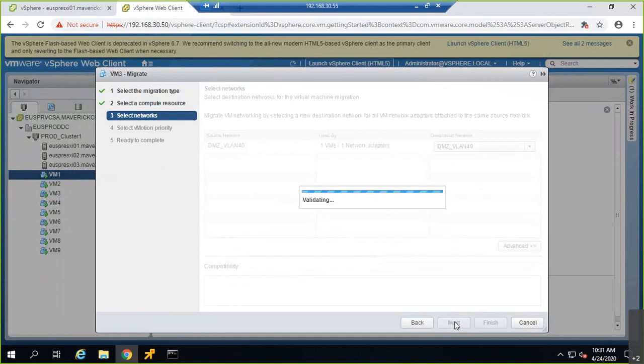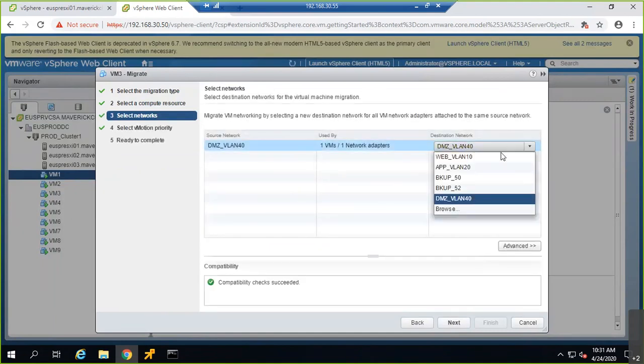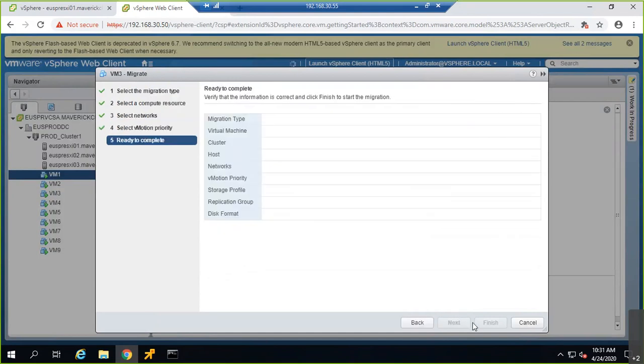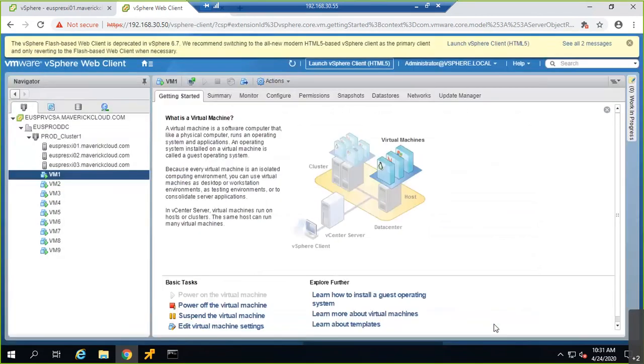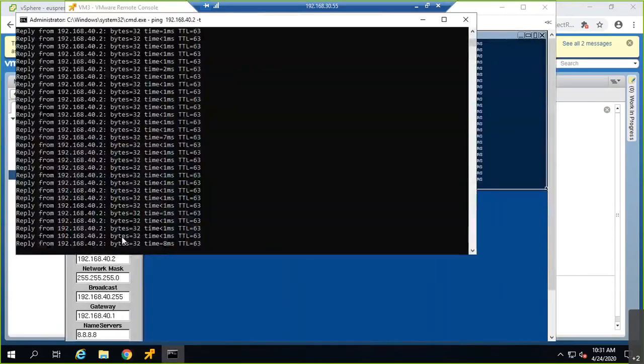Next. I'll put it on a different VLAN. By mistake, I'll put it on VLAN 10. Just an example. Okay. Next. Next. Finish. Gone. Your machine is gone. You see? I start getting the timeouts. See? Destination is gone.